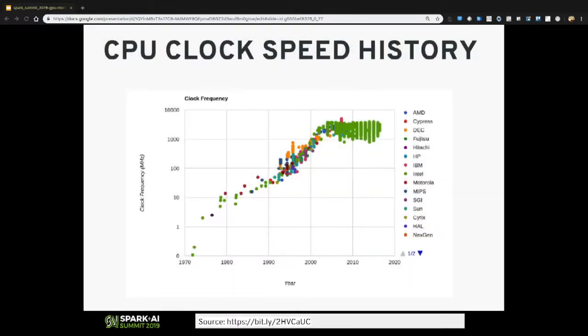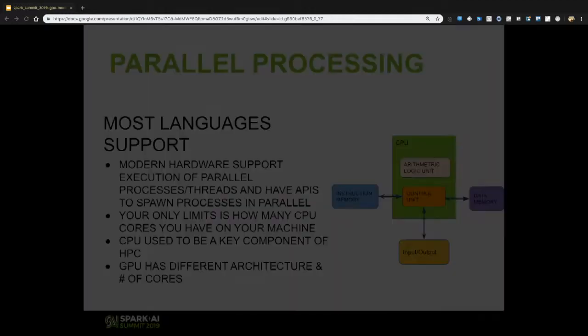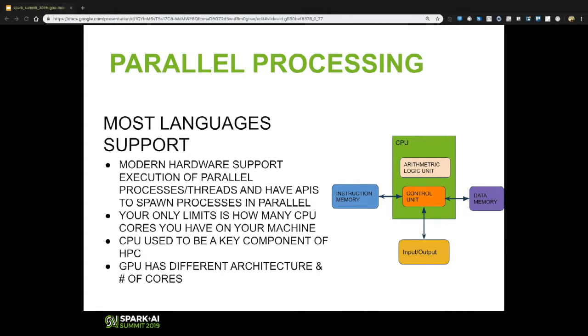And then when we look at CPU clock speed, you'll see that it plateaued over the years and hasn't really improved significantly like how it used to. But whenever you're building systems, you can still utilize parallel processes. Modern programming languages let you spin up processes and threads, and then you can utilize the CPU cores more efficiently. And then the very interesting thing is the GPU has a different architecture and core count. We'll go over a little bit more of a comparison of the GPU and the CPU in a later slide.